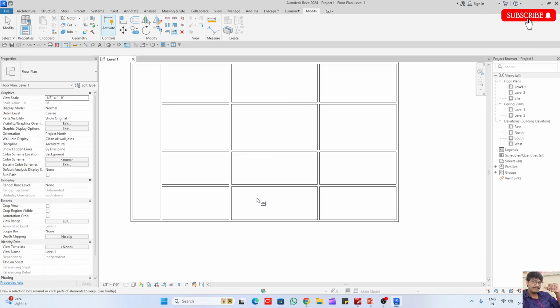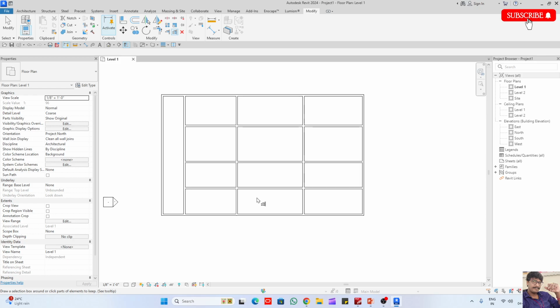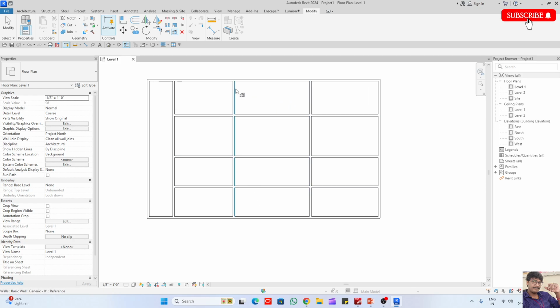Then first, what is the main reference? This wall or this wall? Wall 1, wall 2, wall 1. Now which side do you want to click? Left or right? Right, like this one. Right side.